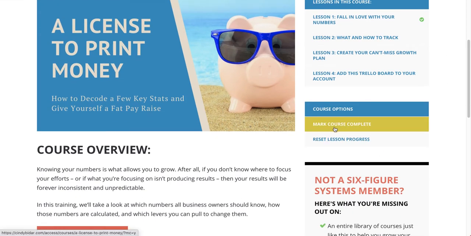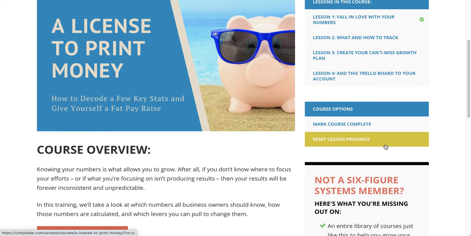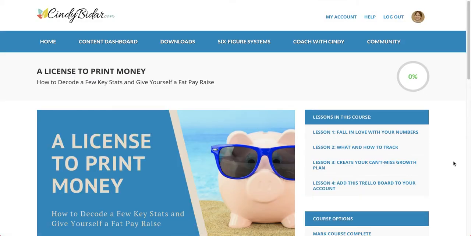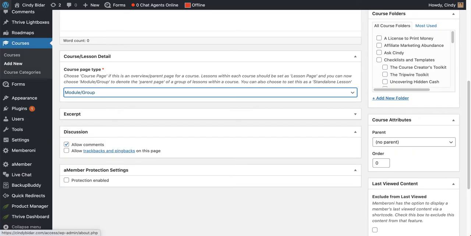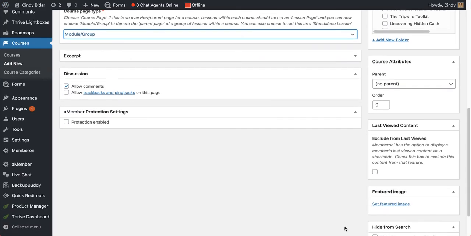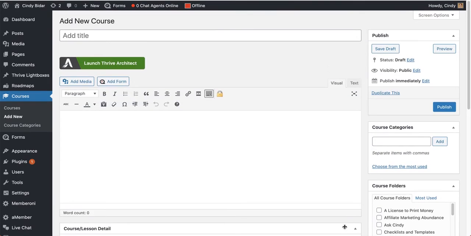Or I can mark the entire course complete, or I can reset it, and that will remove all my little check marks and I can start over again. So that's really nice for users to be able to keep track of where they're at in a course. Let me see if there's anything else in here.